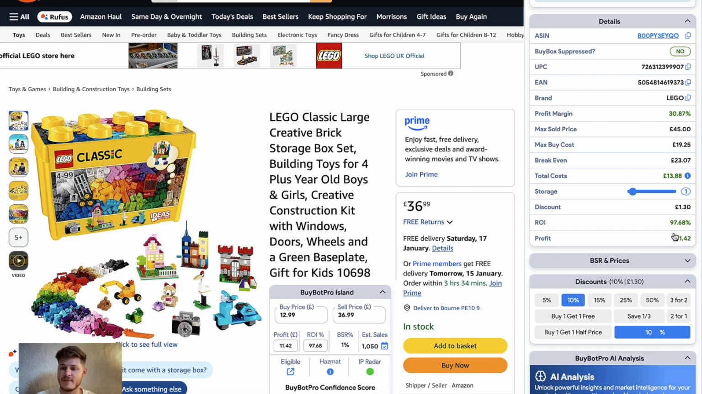Now the ROI and profit here are estimates, obviously taking into account literally everything that we've entered into BuyBotPro, both in the settings and of course our buy and sell price. So this would change as we change any of those aspects, and this is a very concise, accurate way of understanding how much we're going to be making, provided that we sell the item for this price, and of course considering all expenses and so forth.